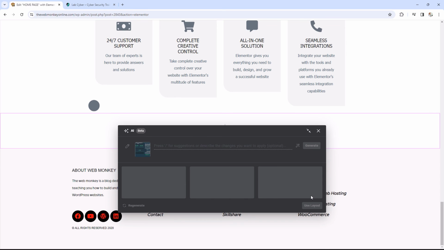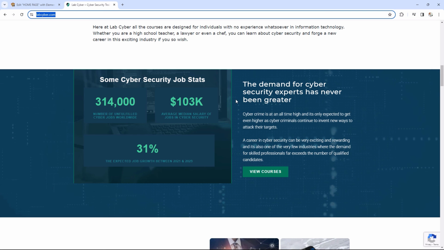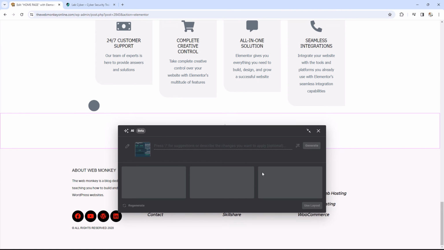I have already tested this before, so spoiler alert, it's not going to be quite as accurate as the first example because, again, this is a lot more complicated. Also note that, please, the AI will not be able to pull or replicate the background video or the background image. It will do its best to provide something that's similar, but you're not going to get the exact kind of image or the exact kind of background video and so on. You will need to upload those yourself.